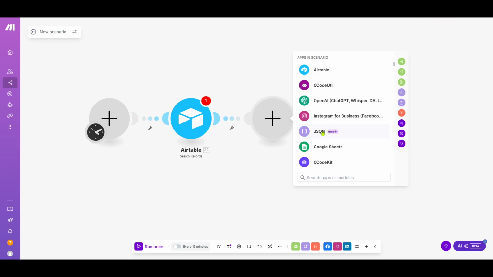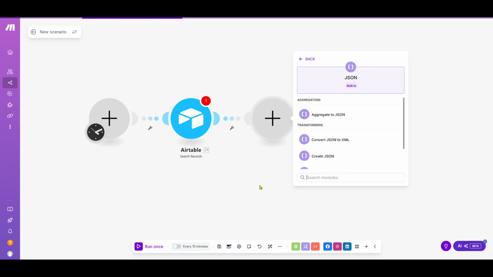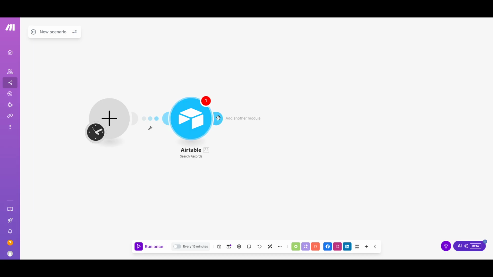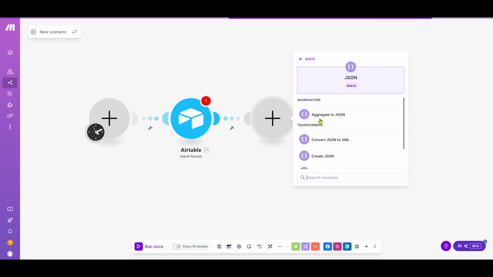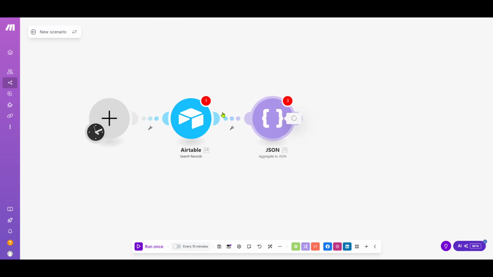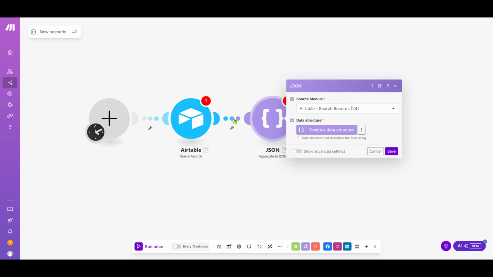Click on it. Setting up filters is crucial as it enables you to sort through data and determine which pieces of information should move forward in the scenario. This means only relevant data proceeds, keeping your workflow efficient.